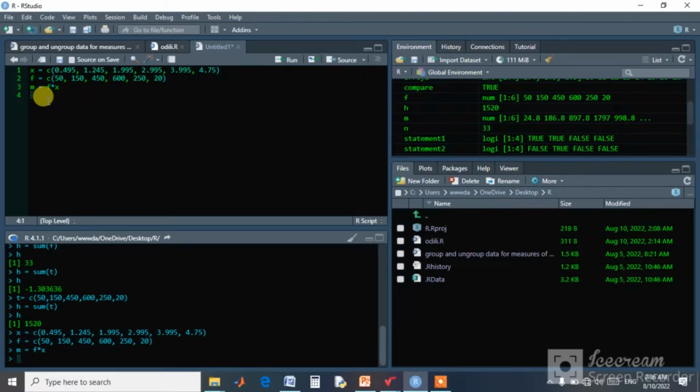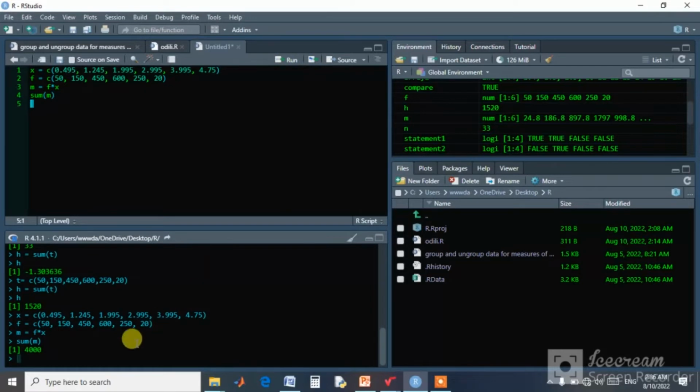Now I'm going to sum it by saying sum m. So I'm just going to sum m, and then I run it. Now if you see, this is the sum below here. The sum is 4,000. So if you sum everything here, you get 4,000. So that is a sum.